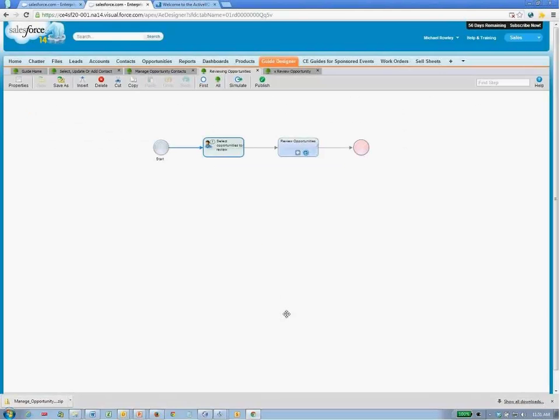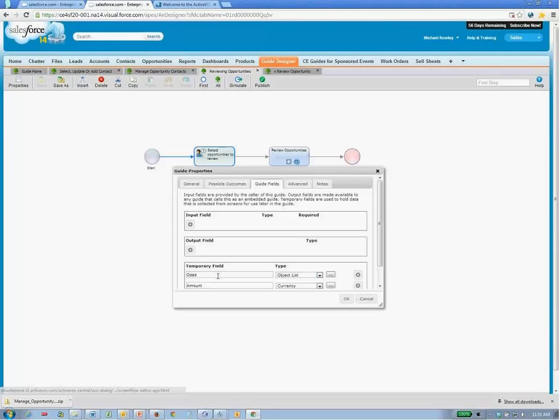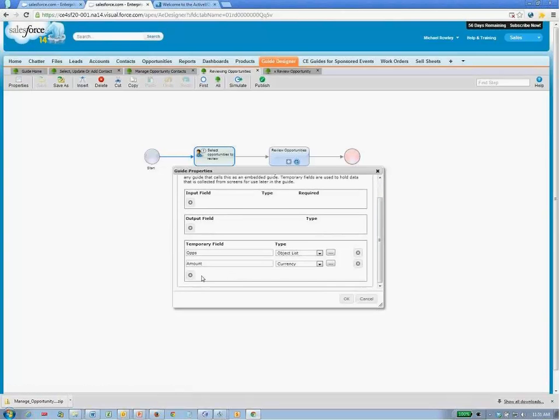It's actually pretty straightforward. So I'm going to create a new field for owners of opportunities.